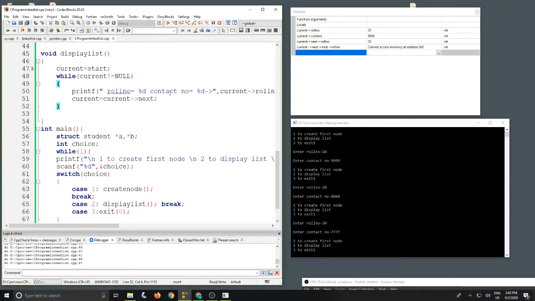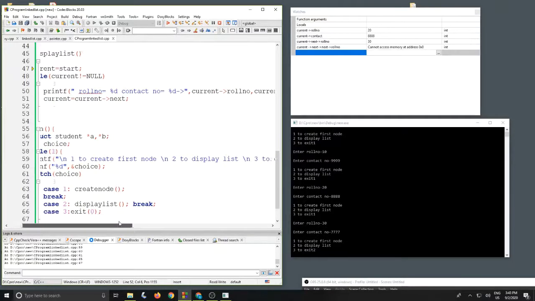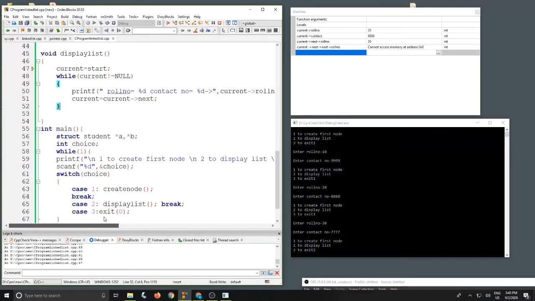Printf, every object will be printed with the help of current roll number and current contact number. So first, since current and start are pointing to the first node, it will print the current value with the printf, meaning 10 and 9999 will be printed. This is how we go for printing the values. Now here you can see roll number 10 and contact number 9999 has been printed as the first node. Now current is equal to current next will move to the next node in the list, and it will check whether current is equal to null.